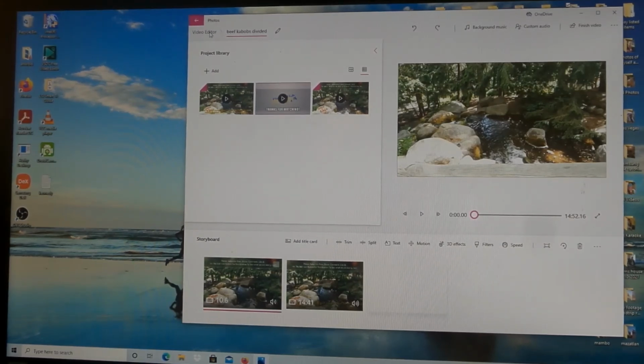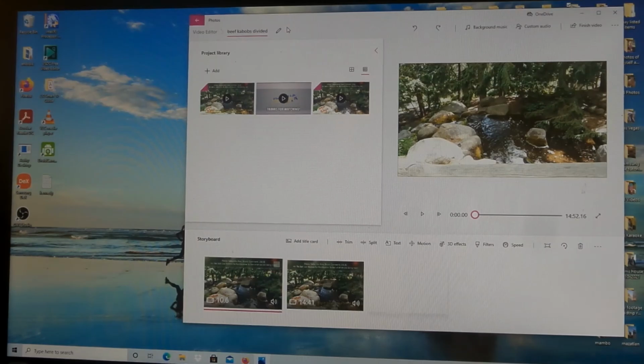And that's pretty much what I need to show you right now, but I hope that kind of helps, especially if you're beginning video editing. It's pretty quick to learn and an easy process.